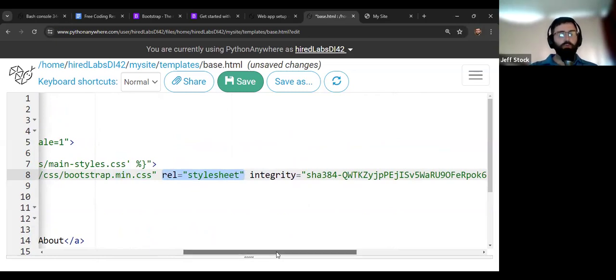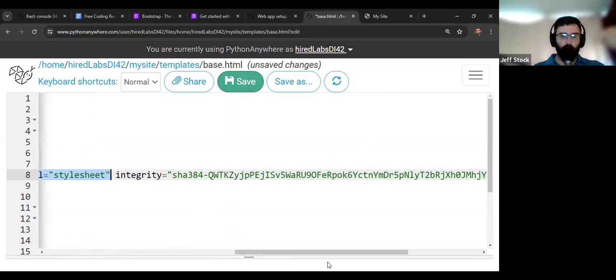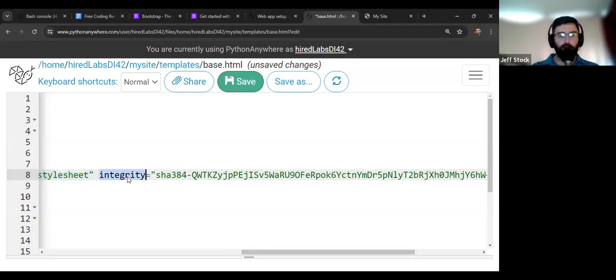This shows the relation of this file that we're talking about, this source sheet to our sheet right here. So we're saying what it is. It's a style sheet. And then the next thing is this really long integrity tag. Now, this is a security feature, and it uses this thing called SHA-384. We're not going to talk about this hashing, but it's a hash. That's what this is called.